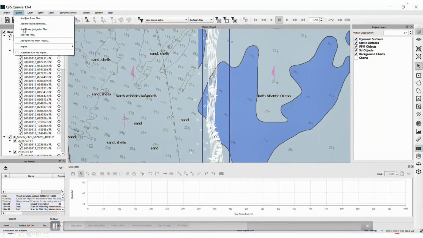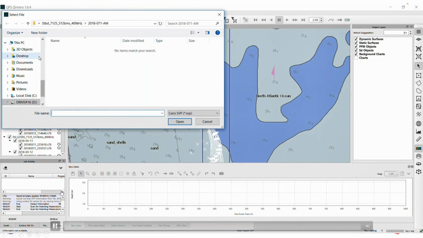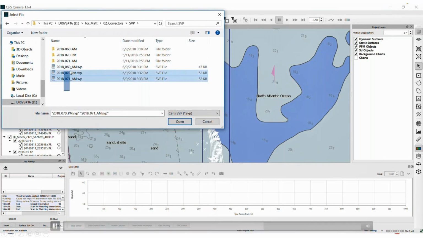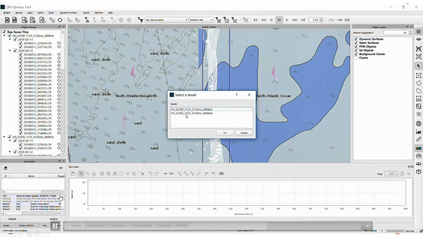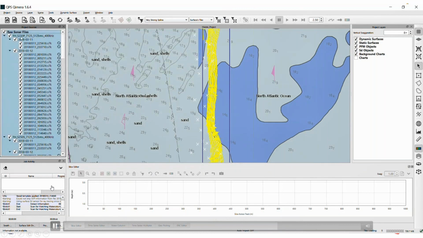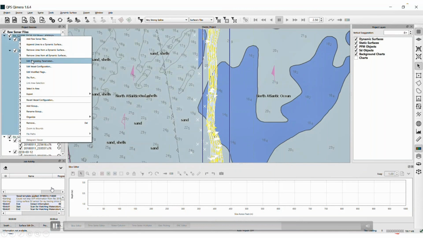And then let's do that again for the other vessel. QIMERA is not going to assume those both belong to the same vessel, so I'm telling it to apply to both vessels. There we go. And then I'm just going to adjust my processing parameters to a sound speed processing strategy.